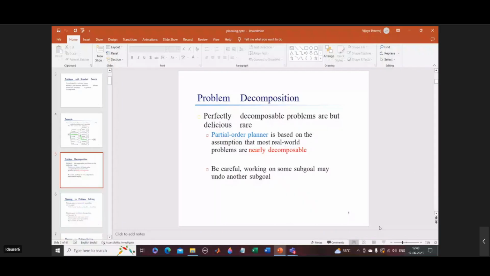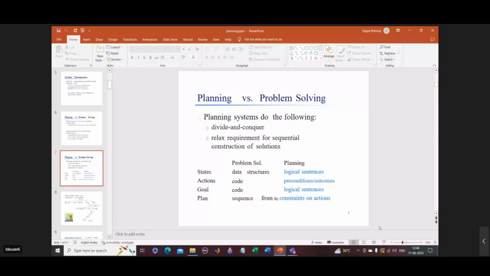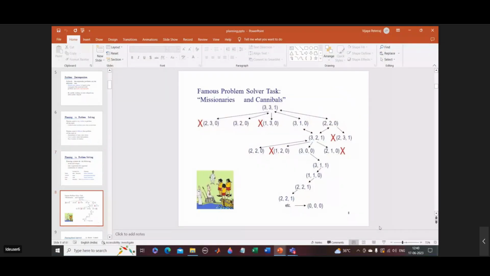So you have to deconstruct the problem. And you should have some planning agent similar to your problem solving agent. A planning agent is different from the problem solving agent. So this is the difference between problem solving and planning. This is the most famous solver task. I don't know this problem. If you want, you can go through it.